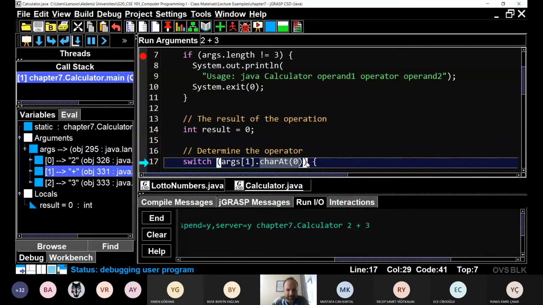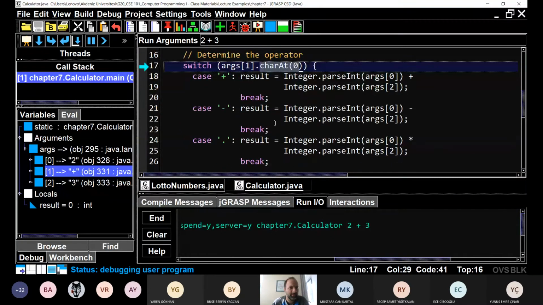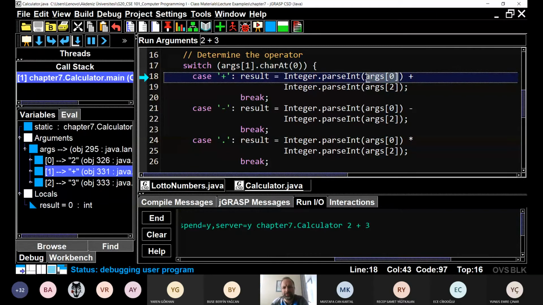So we're going to say, what is that? Case plus. Yeah, that's what it is. So now we're going to take what's in the first position. We're going to try to get an integer out of it. We're going to take what's in the third position, or in this case, the last position. We're going to get an integer out of it, and we're going to add them together.